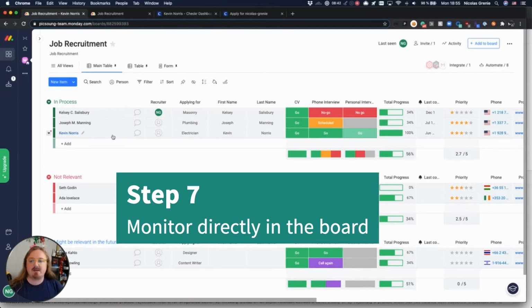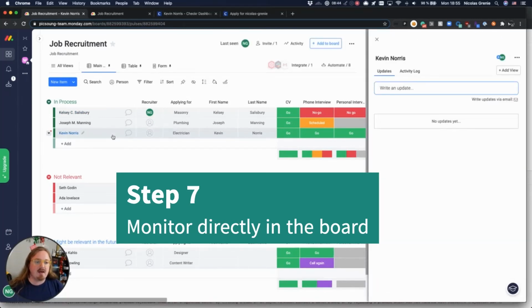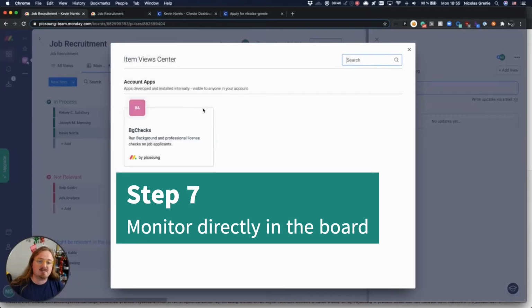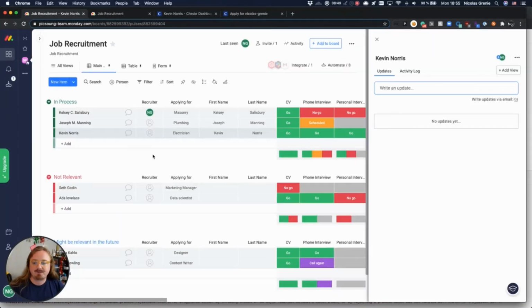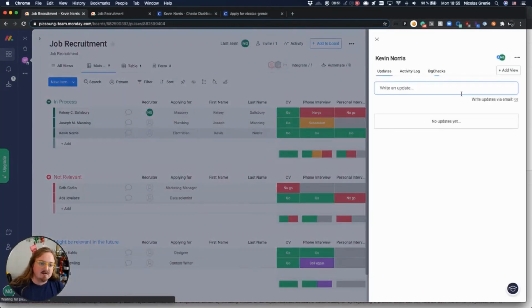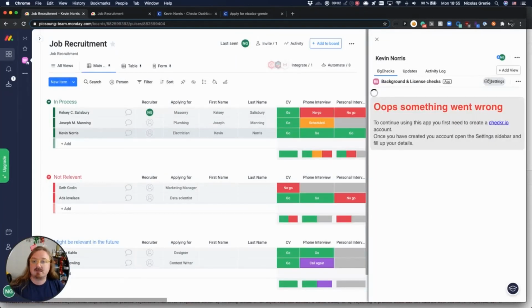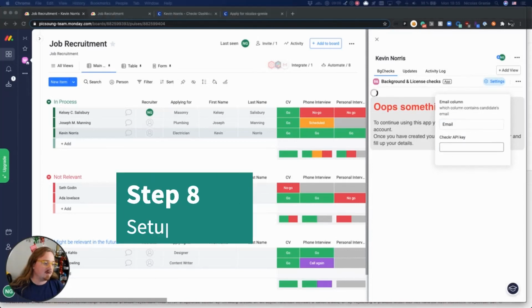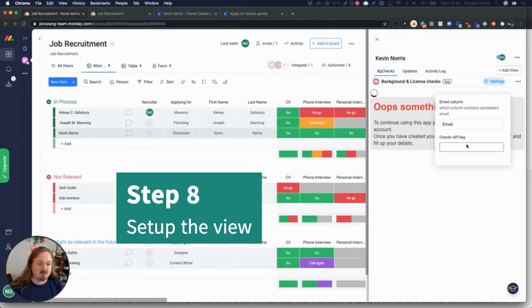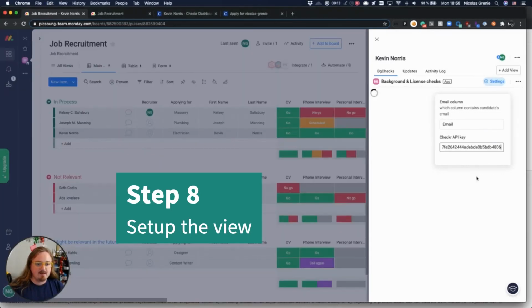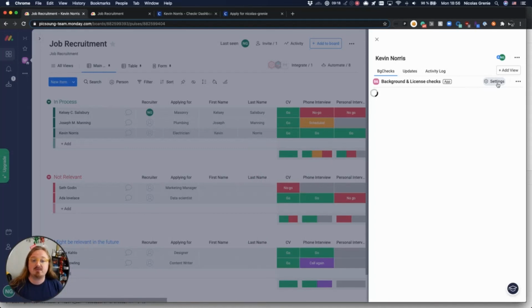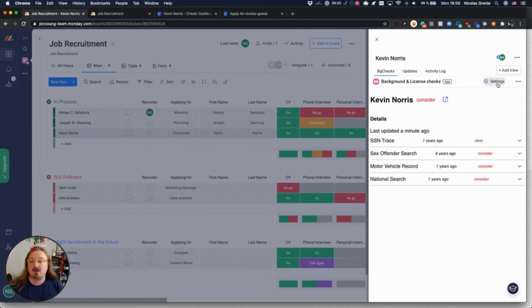Here, I can open the item and I can add a new view, a specific view, the background check view. And as we are getting started, we have to do a bit of setup here. So we have to say which column has the email, and again, put our API key from Checkr. And now this is going to call the Checkr API to give us in real time the evaluation of Kevin.